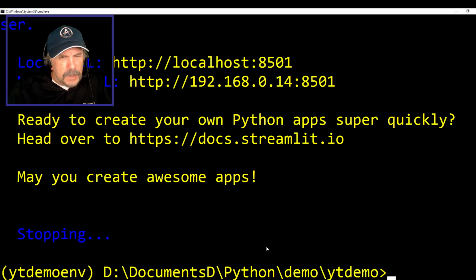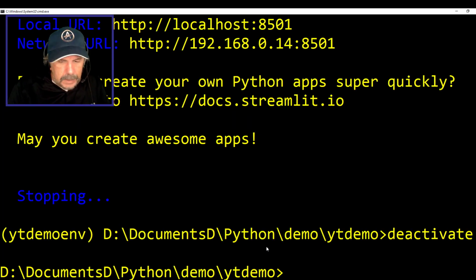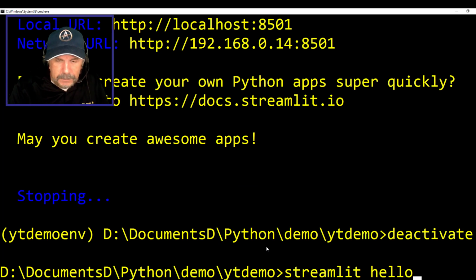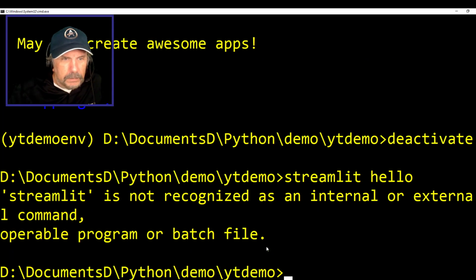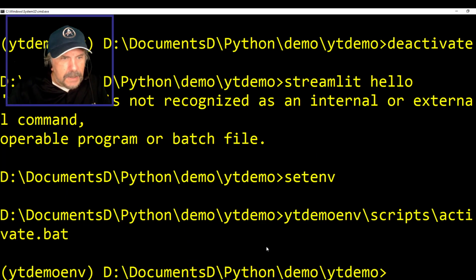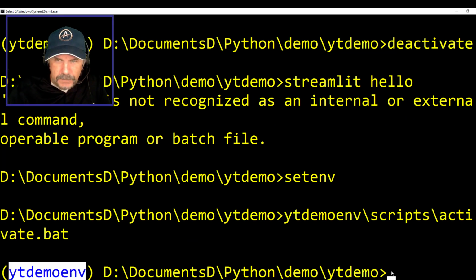So let's see if we could run Streamlit without being in a virtual environment. Like, could it just work anyway? Let's try it. And let's try what we entered before. I'm just going to backpedal here. Streamlit hello. Can't find it. So we can see how in our virtual environment, Streamlit is there, but it's not available when we're outside of it. It's only in a little virtual environment. Very nifty. Let's go back in to our virtual environment. You can see by this, again, this is here telling us we are now actively in that environment.